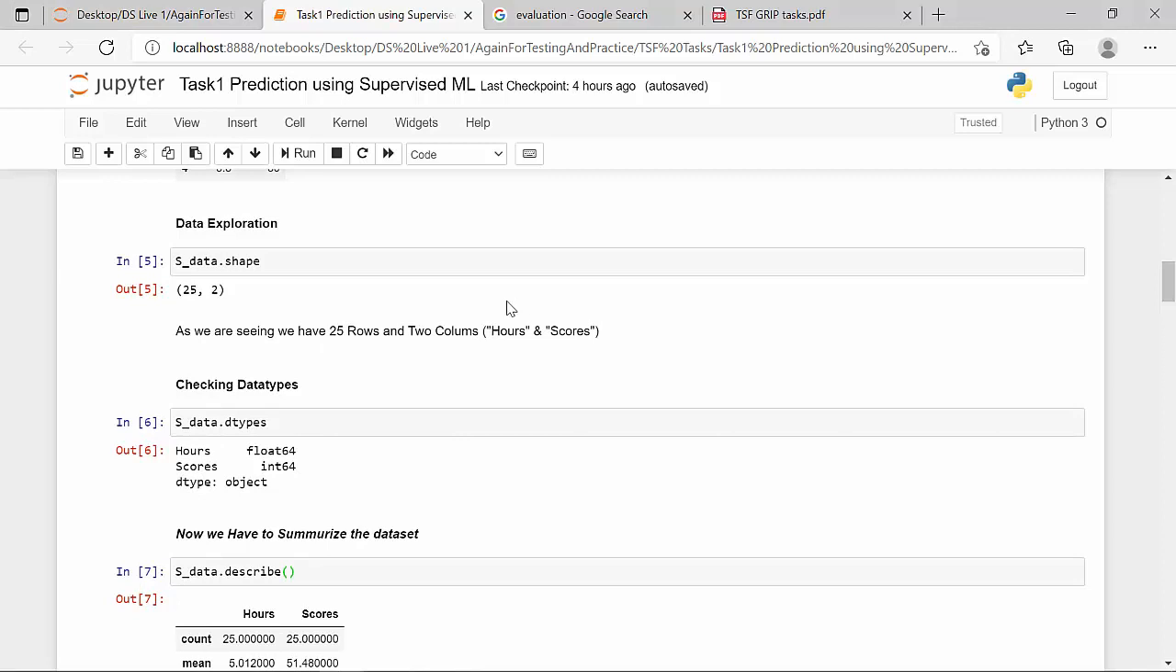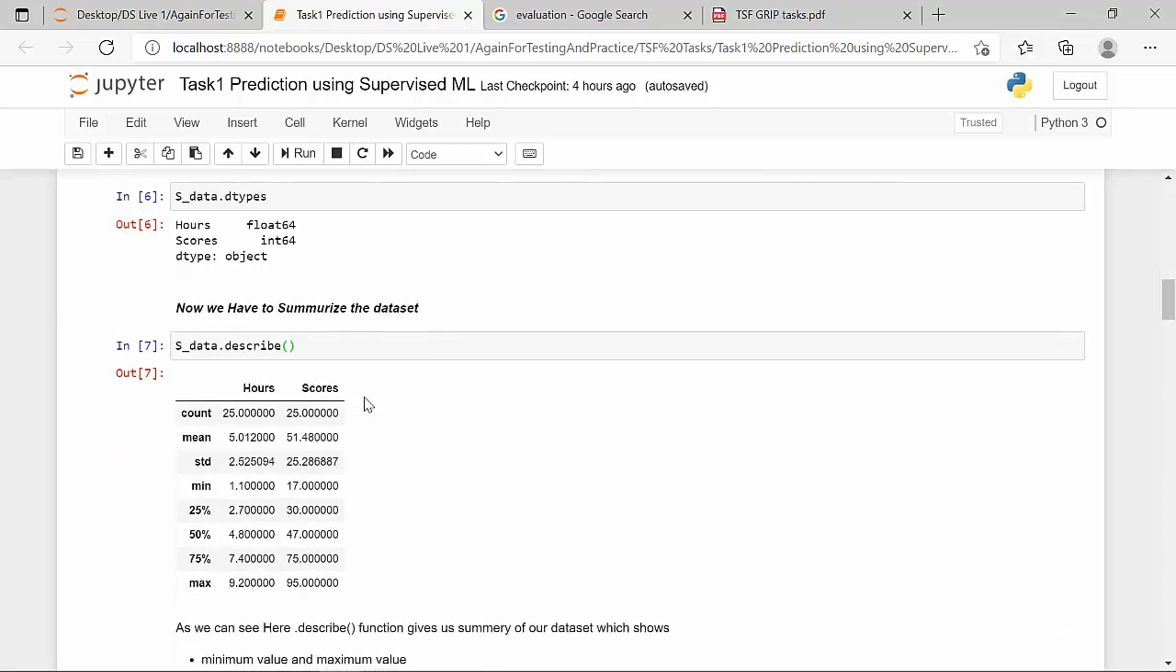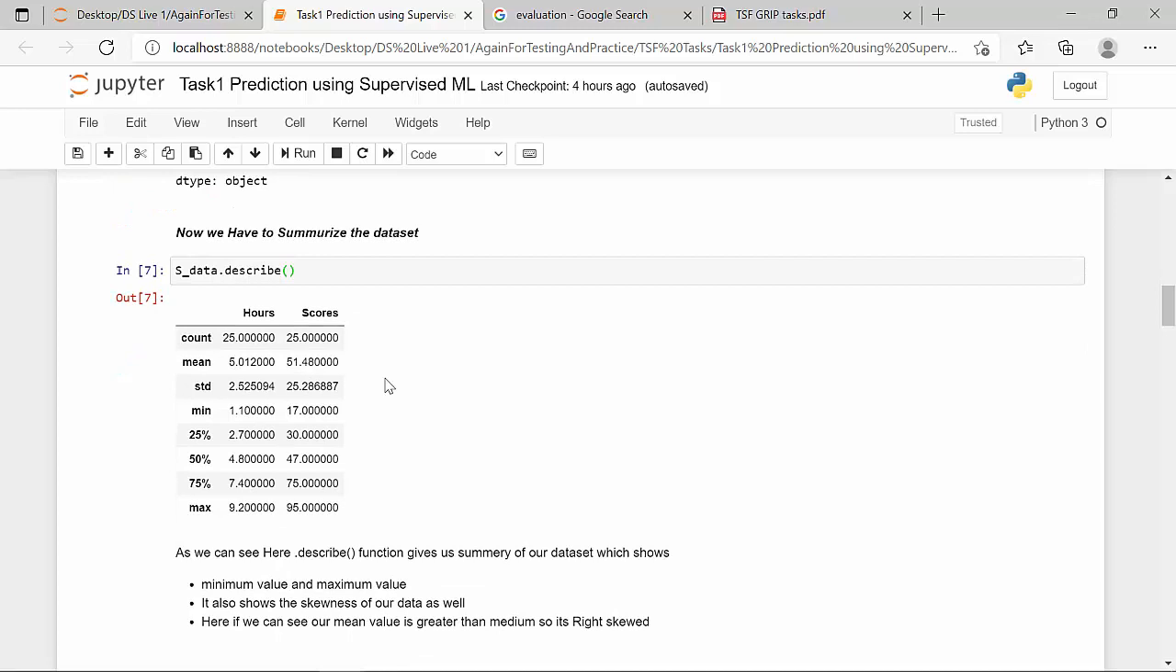data.shape will show us how many rows and columns we have in our data. So we have 25 rows and 2 columns. Then checking the data types, we have two types of variables here, float and integer. Now we have to summarize the data set. The describe function will give us the summary of our data.